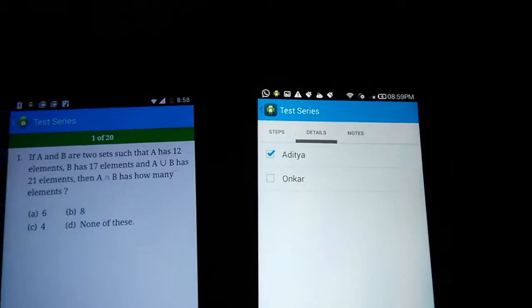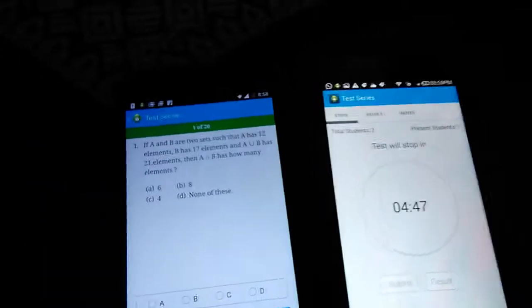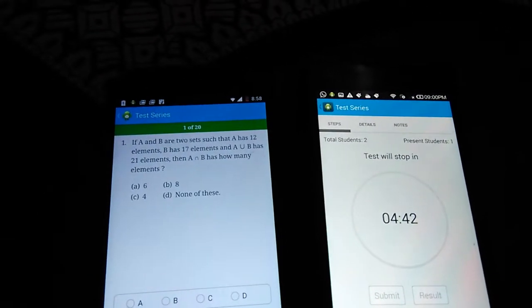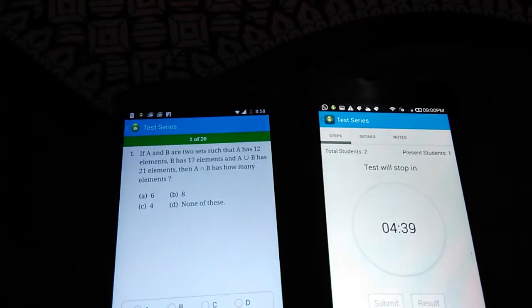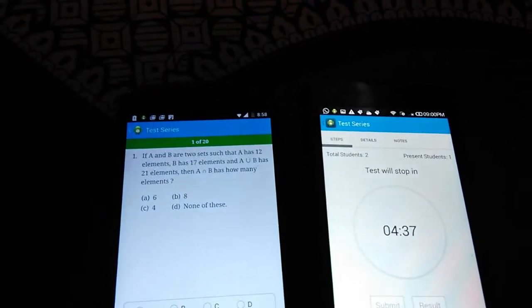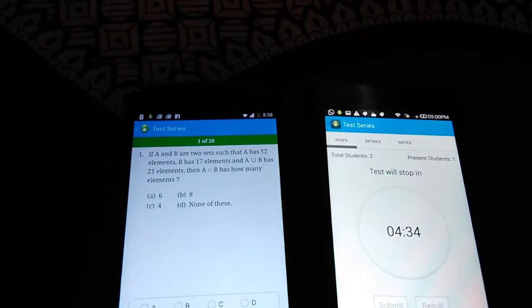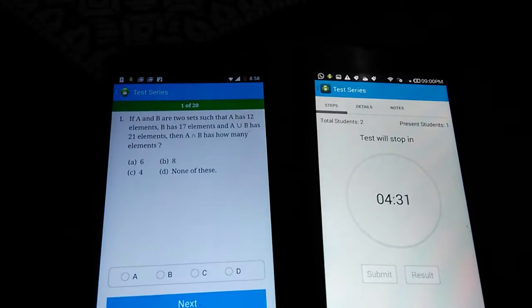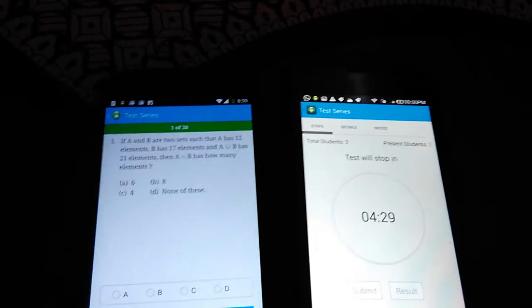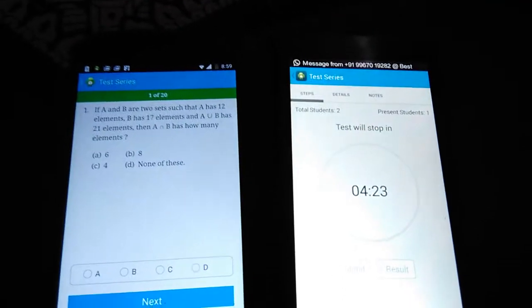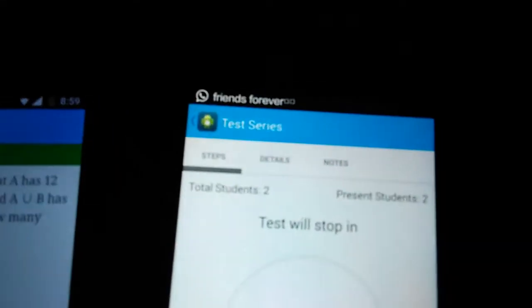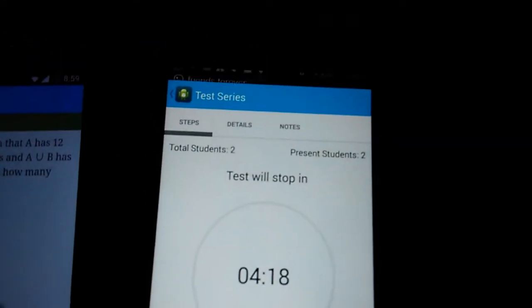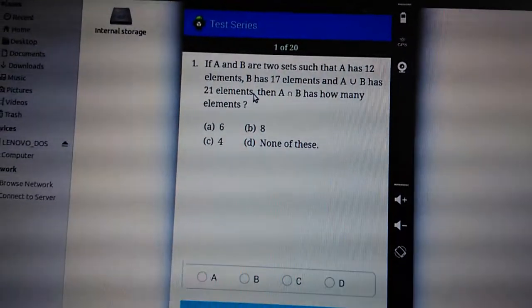Now suppose here is Onkar, who is not actually there. Suppose he joins after the test has started. He will automatically get the distributed test, and he will just join the test. Now you can see the count has changed to 2, and Onkar is also present, and Onkar has started the test also.